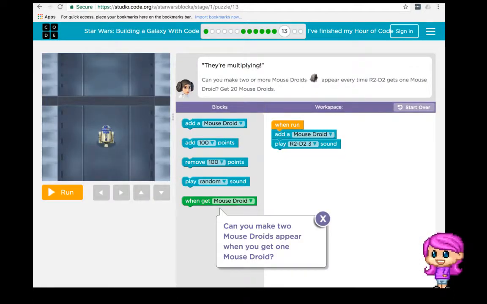They're multiplying. Can you make 2 or more? Sorry, I should have done a Leia impression. I don't know why I didn't even think to do that.